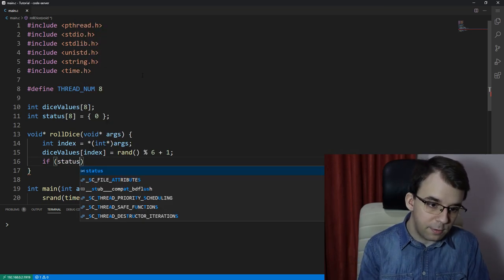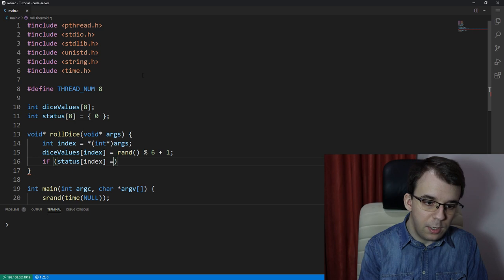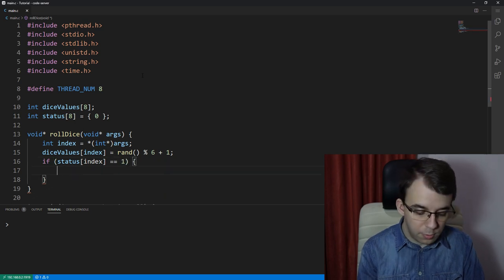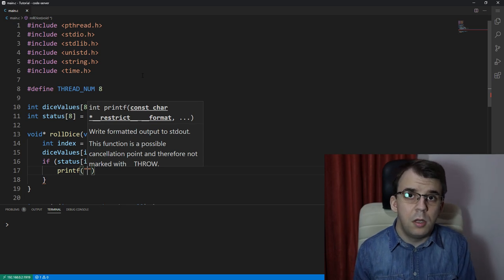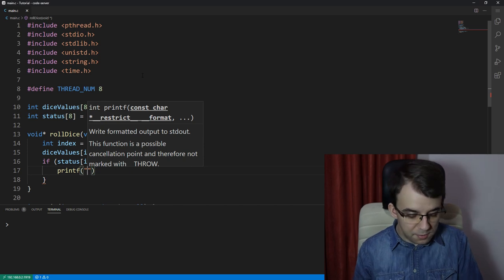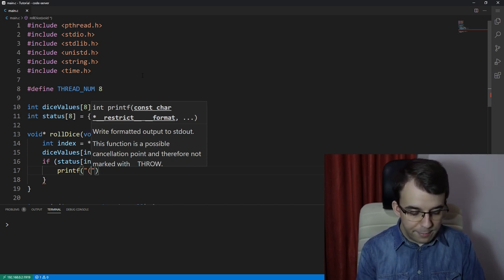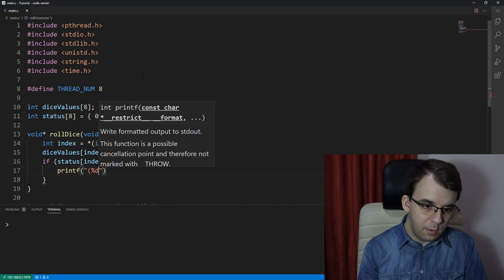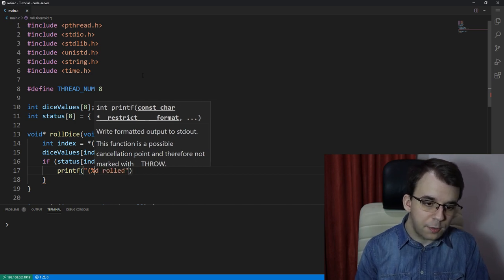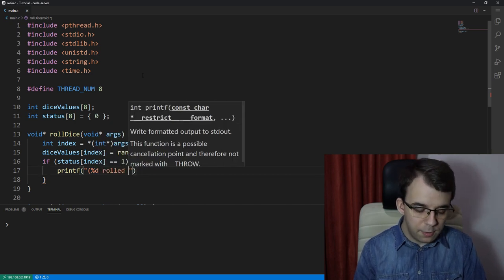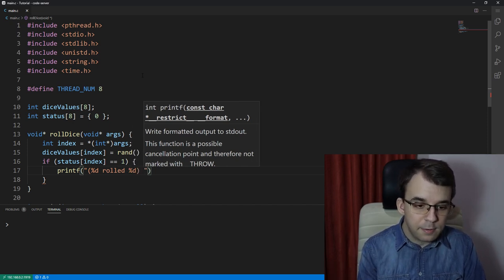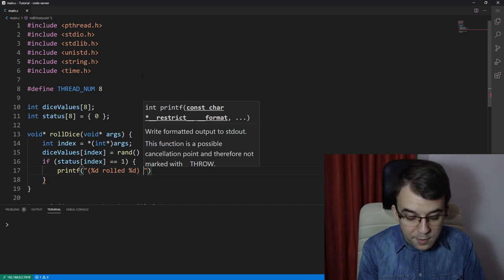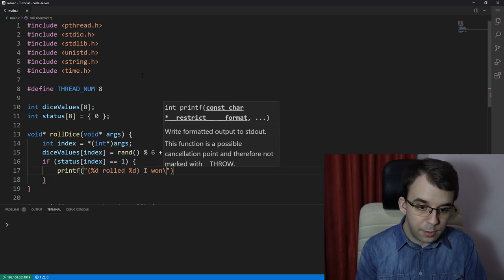Okay, and really all else I want to do is just check the status. So I want to say if status of index is 1, that means that we won. So I'm going to say printf, and let's say I want a more specific message where I have first the index rolled. So here's going to be the thread index, and then the rolled is going to be the actual dice roll, so we see it on the screen. And then it's going to say, because it's 1, I won, and then a backslash n.